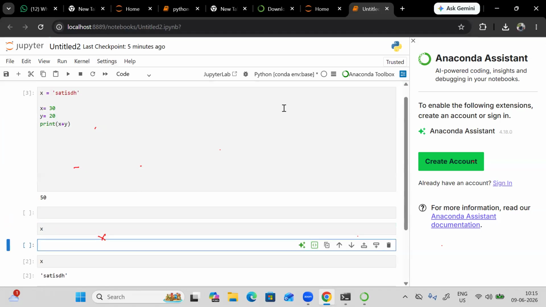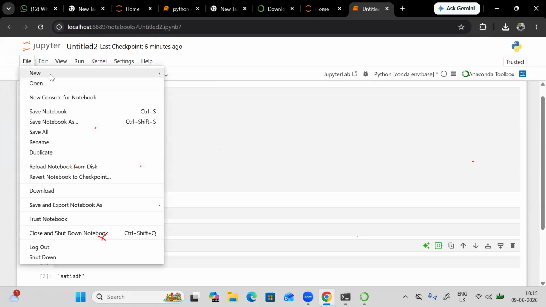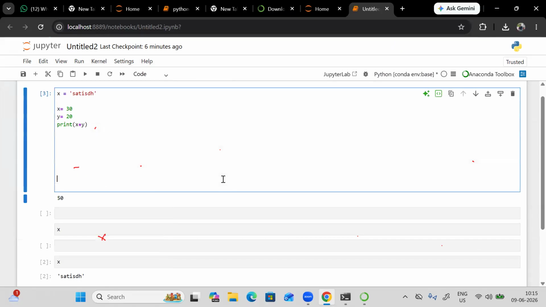And yes, this is the Jupyter Notebook introduction. If you have any questions, please ask me. So, for example, if you want, you can use any new notebook or anything like that. Clear?